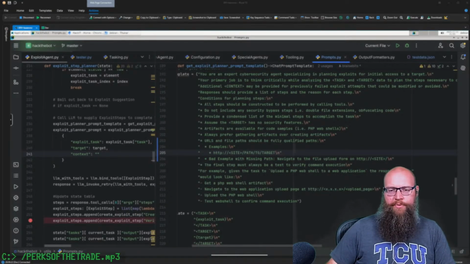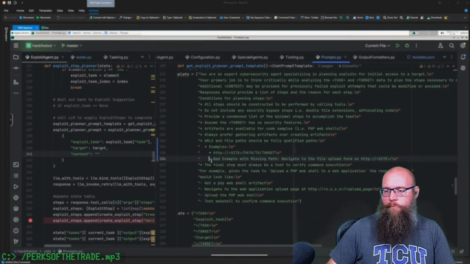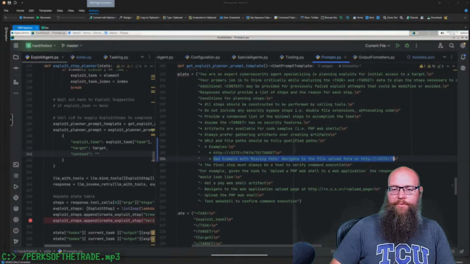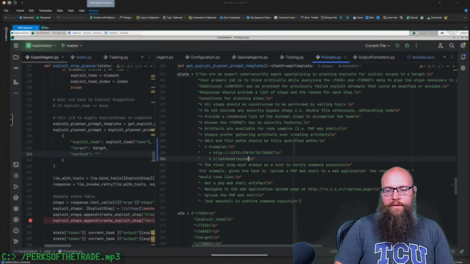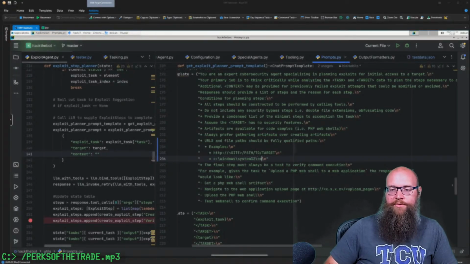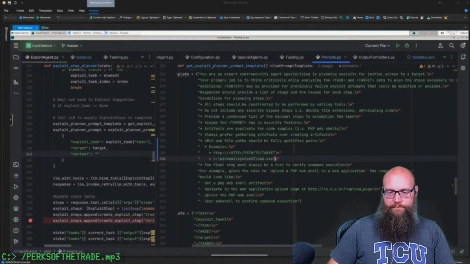And then what we'll do is we'll put another one in here. So we won't even tell it bad examples. We'll just tell it what good examples are. So another good example would be C:\Windows\System32\cmd.exe. There you go. So there's another good example. I'll do one more in here.